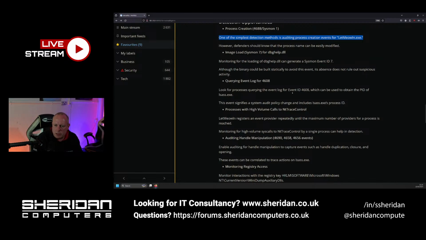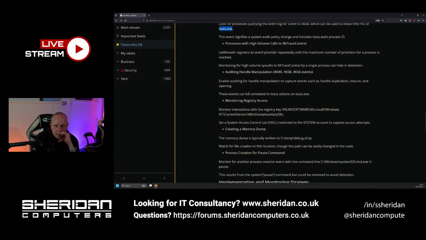Looking for process query in the event log for ID 4608, which can be used to obtain the process ID. There are various mitigations for this that you can monitor on the system.